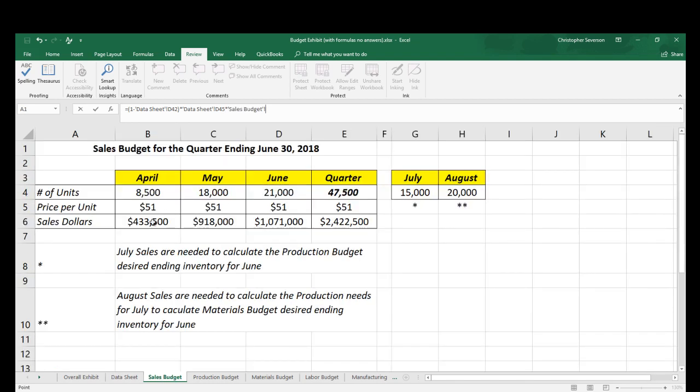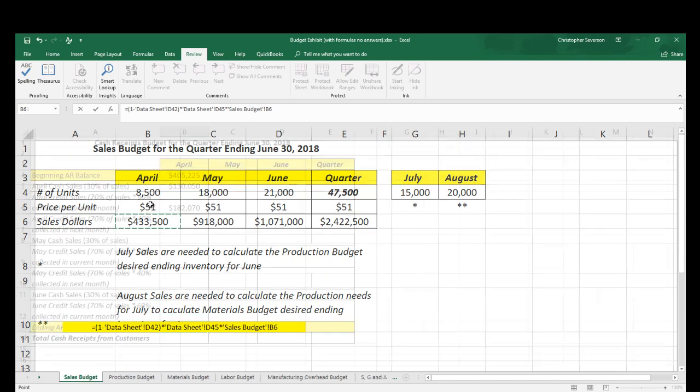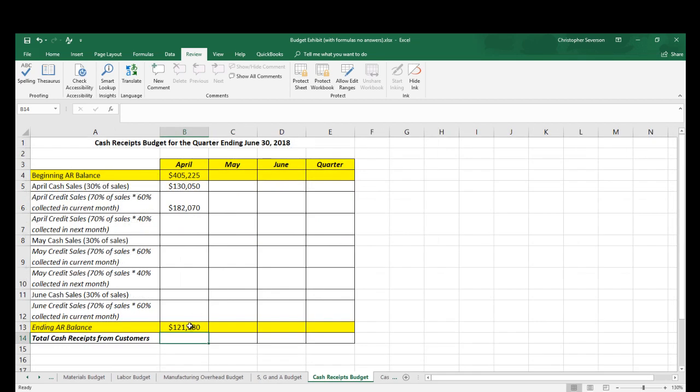40% of April's sales. So what that basically means is this is not going to be added into our cash receipts for April. In fact, it gets carried over to May. May's beginning AR balance. So that's what we're collecting in May. Now notice the exact same thing is actually down here. The 70% times the 40% collected in May.